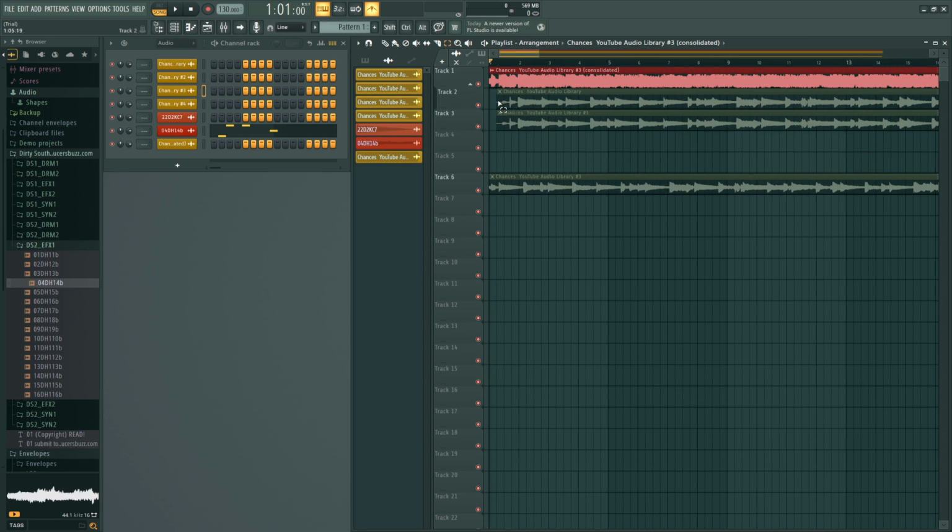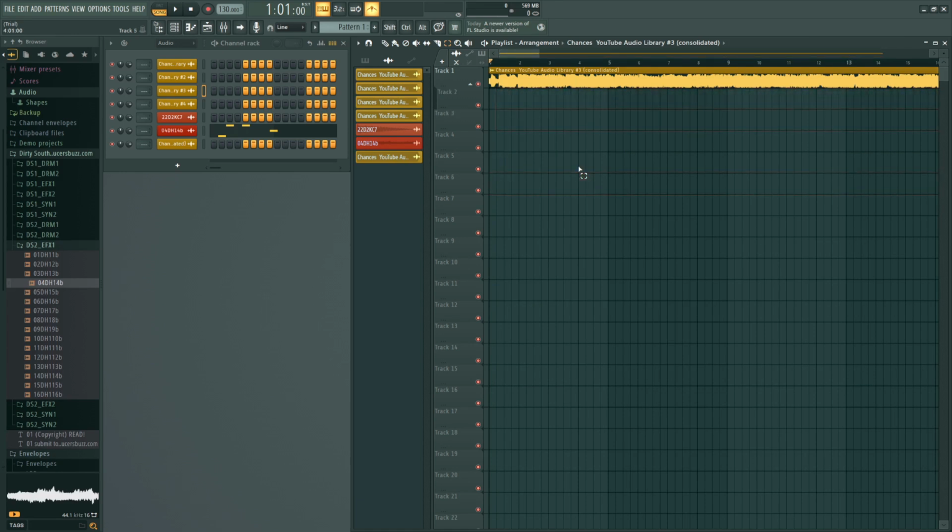For clarity, consider renaming the new clip so it's instantly recognizable in your session and keep your project saved to lock in the changes. And that's it. Your tracks are consolidated and your playlist is cleaner and easier to manage.